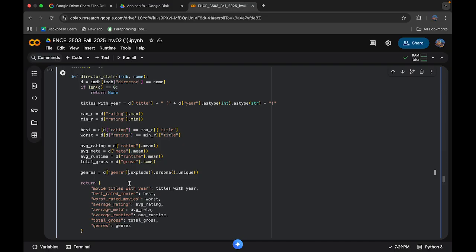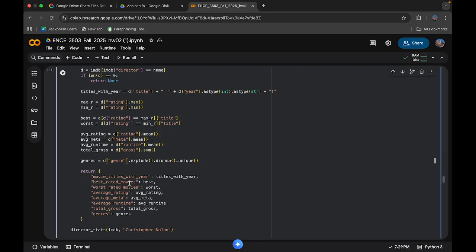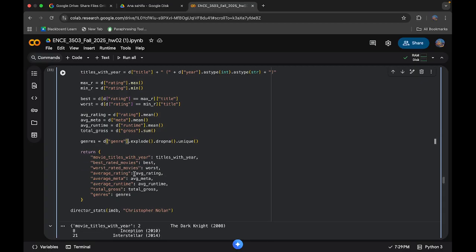that the director has worked in, and I use the explode function to split the genre list into individual entries, and then extract the unique values. At the end, I return all of this information as a dictionary that contains titles with years, best and worst movies, averages, total gross, and the list of genres.